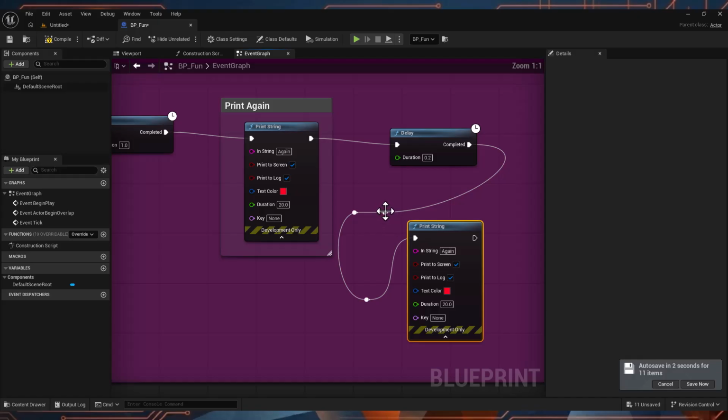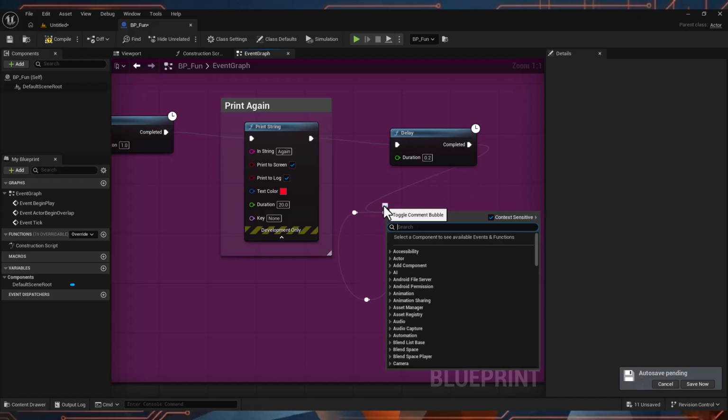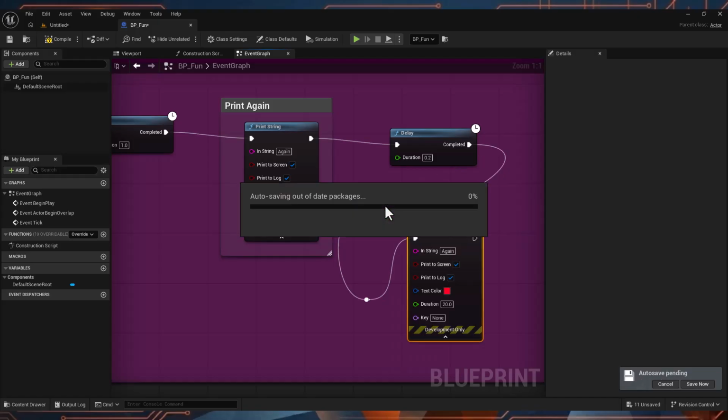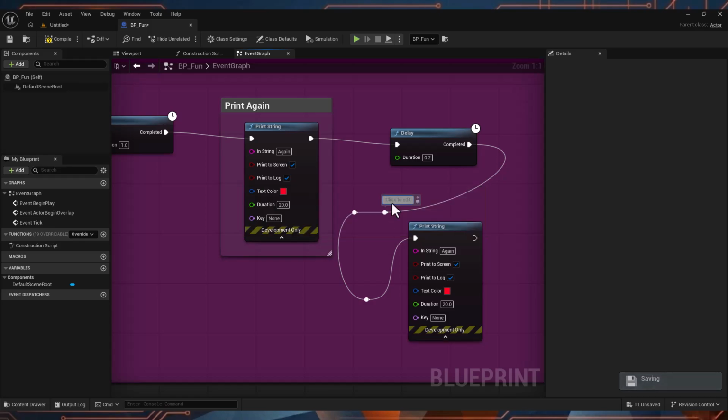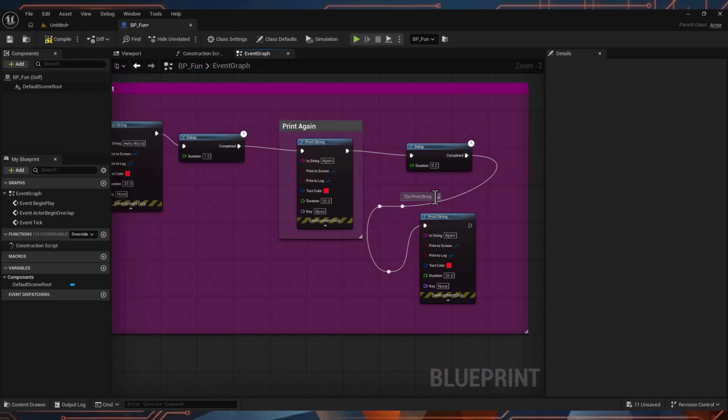Also, let's zoom in a little bit better here. If I click on this, you can see this little three dots. It says toggle comment bubble. So if I click on a comment bubble here, I can type "to print string" or whatever you want to write, right? To print string. And now I can say, oh, okay, what is this?